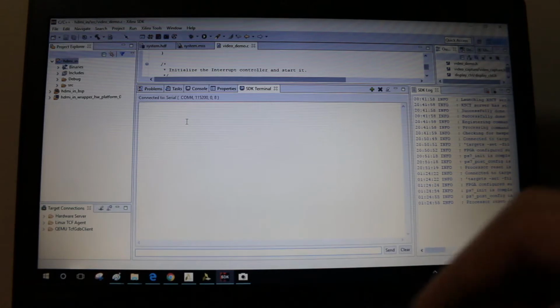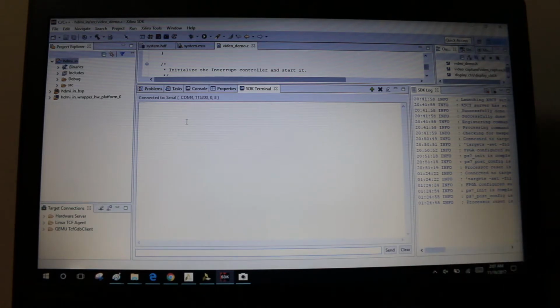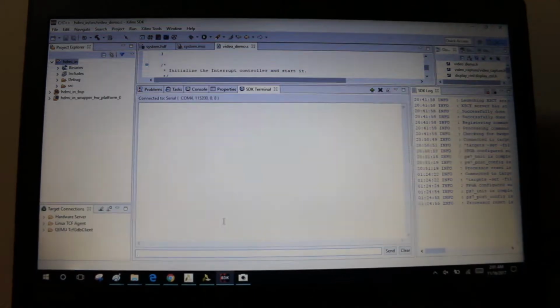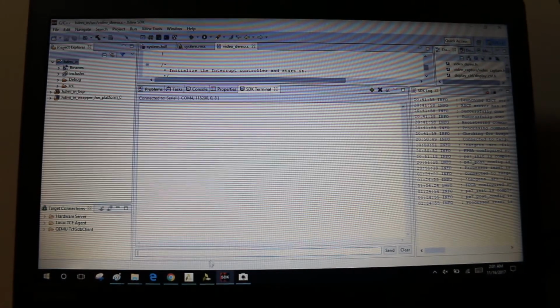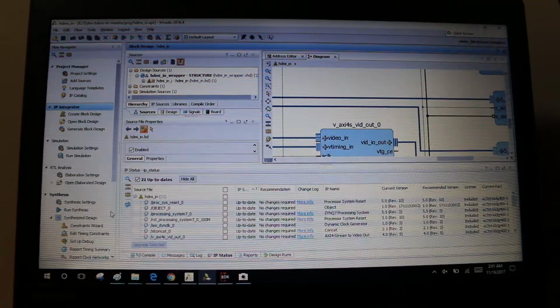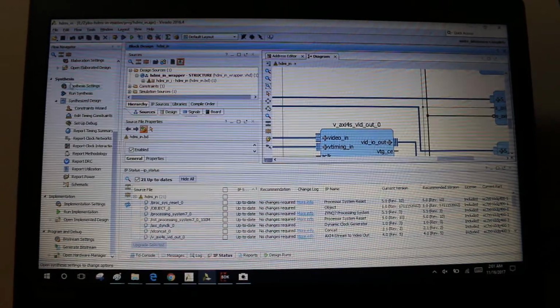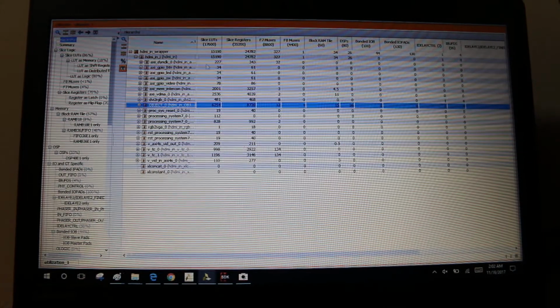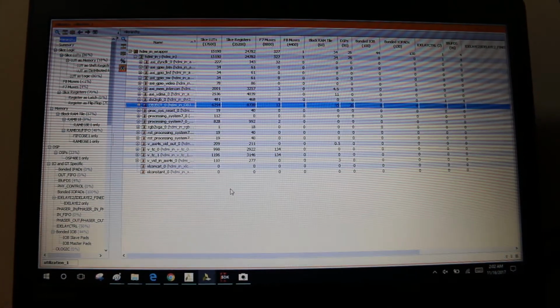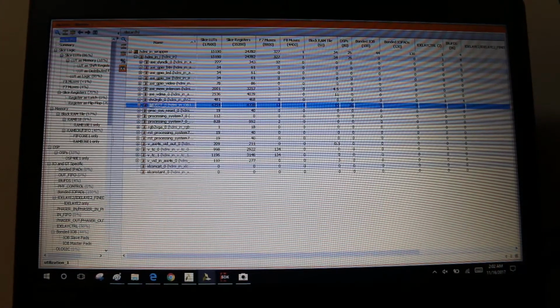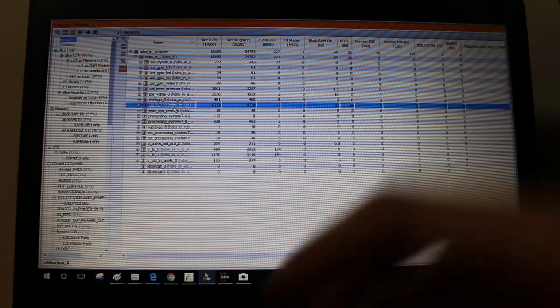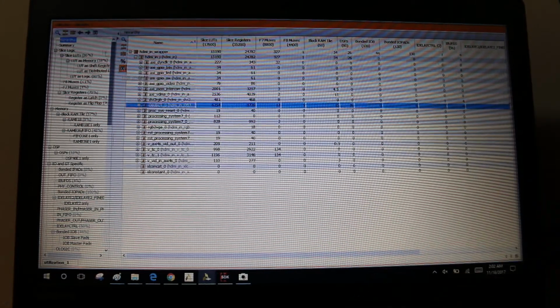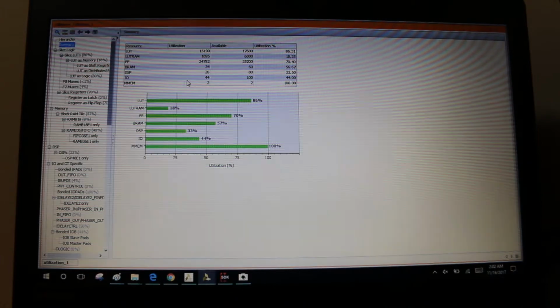And on SDK, I am printing the centroid and the radius of whatever the object is. Let me show you the complete utilization of the system on chip design. So I have already opened that file for you. So this is basically the utilization here. And I highlighted the IP that I created using HLS, and here's the summary if you can look at it.